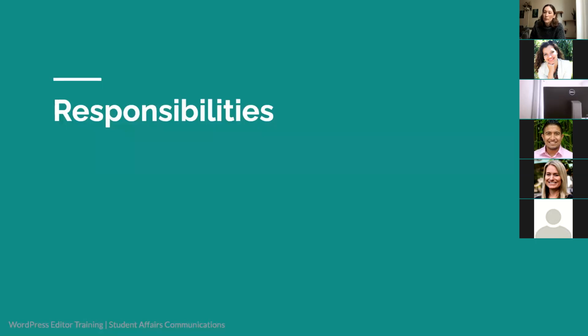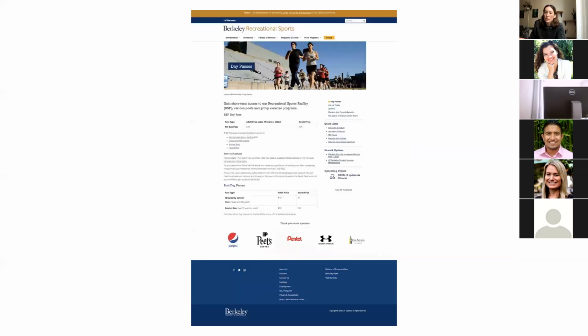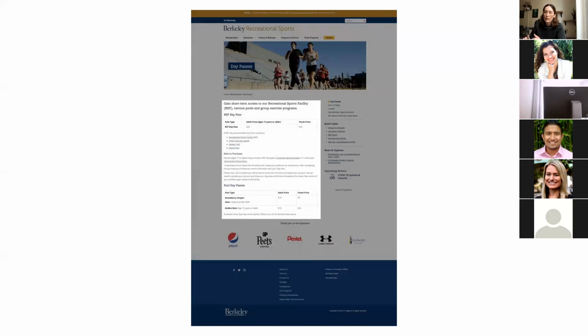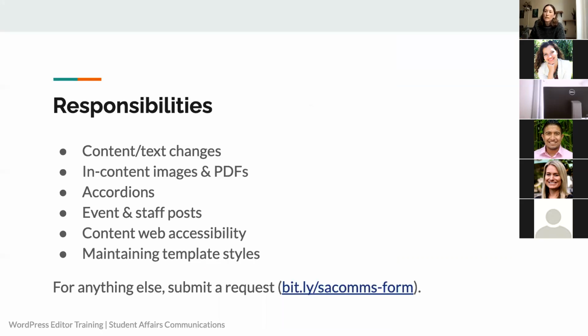So now I'll jump into your responsibilities as an editor. I found that it is most helpful to look at this visually with an example. So of this example page on the recreational sports website, you are responsible for everything in this highlighted area in the middle. Most likely, if anything you want to change is outside of this space, that is when you'll submit a ticket. So in writing, this means that you're responsible for content or text changes, in-content images and PDFs, accordions, and I'll show you what that looks like later, event and staff posts, maintaining content web accessibility, and maintaining template styles. And again, for everything else, submit a request.